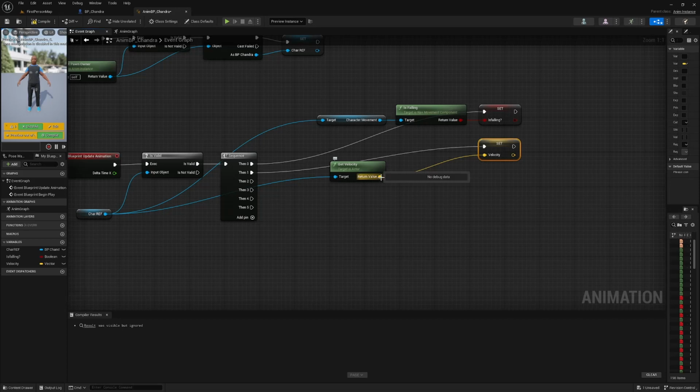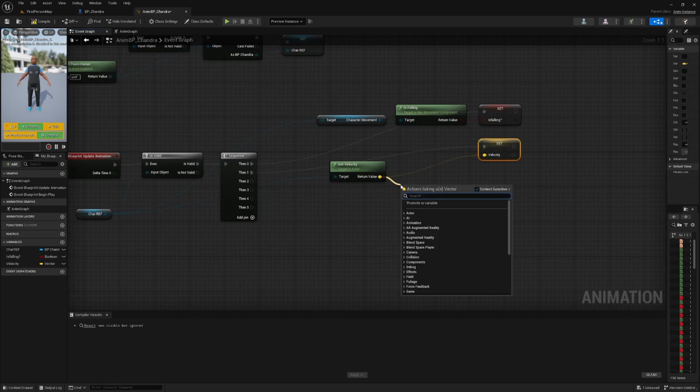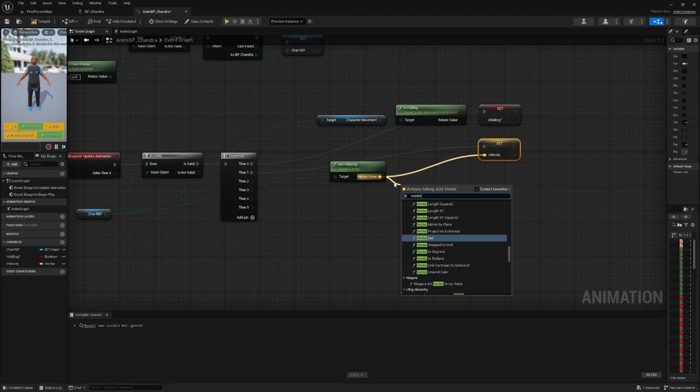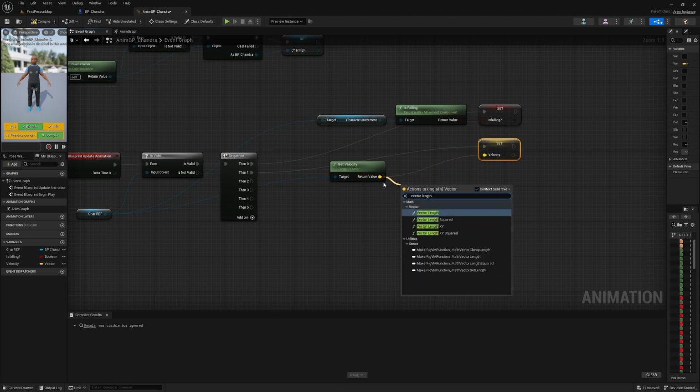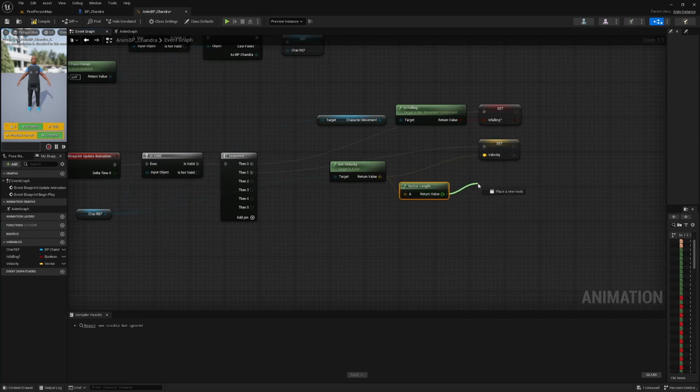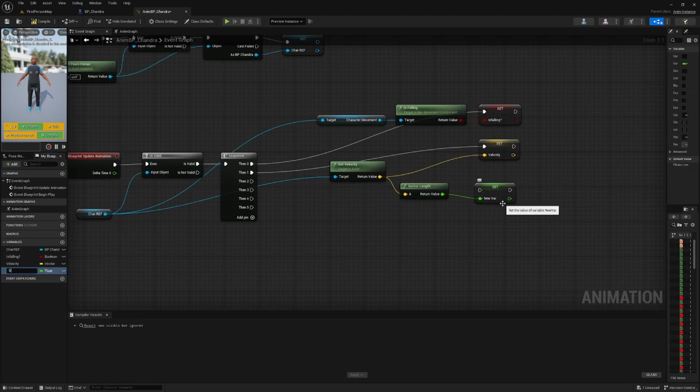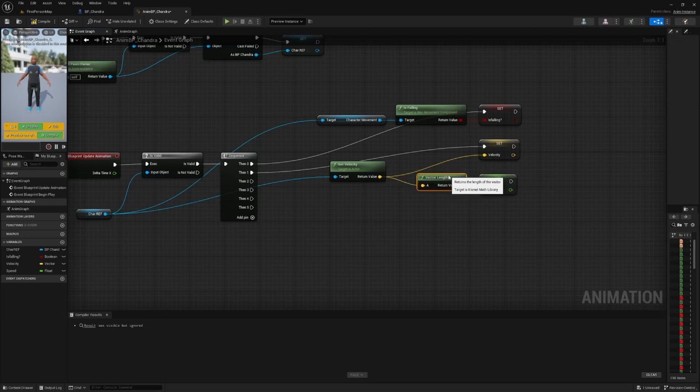Next one will be speed, so just drag off Get Velocity here and find the Vector Length, and promote that to a variable, call that one Speed, and plug that into the next execution pin.